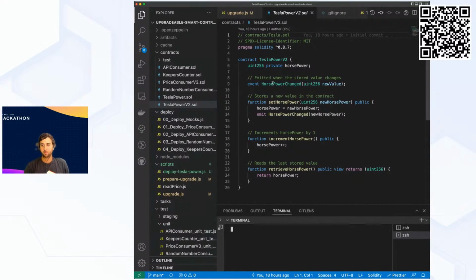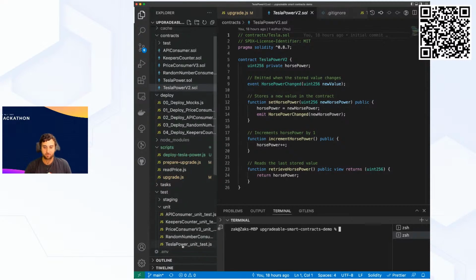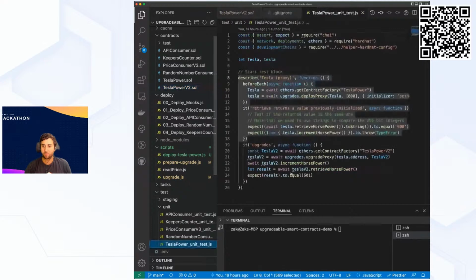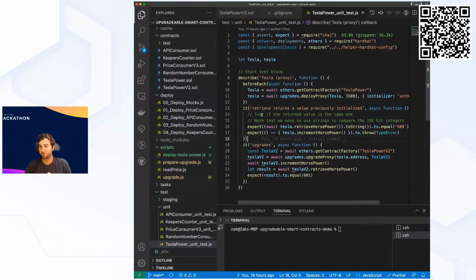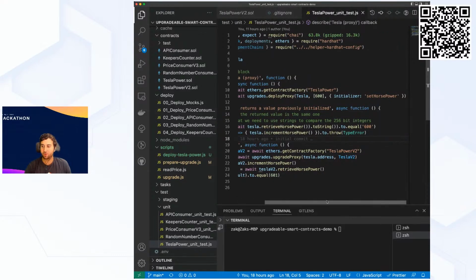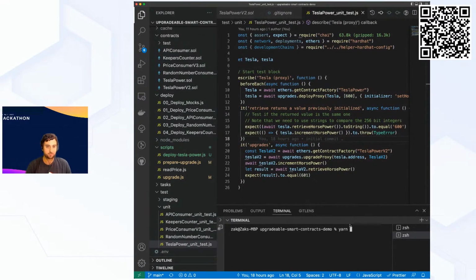And so here we are back, right? We got our Tesla Power V2. We got our increment horsepower on there. And we'll go back to our test here. You're going to see a little bit of extra stuff on the test. We'll go to the other tests in a bit, right? But we still have the same logic here. We're using the deploy proxy. We're deploying it set to 600. And we're retrieving it, and it should equal 600, right? So let's go ahead and yarn test.